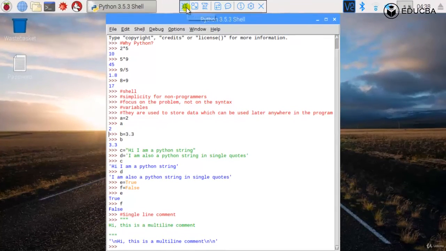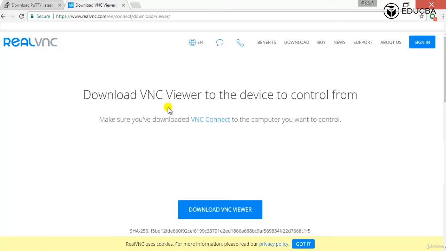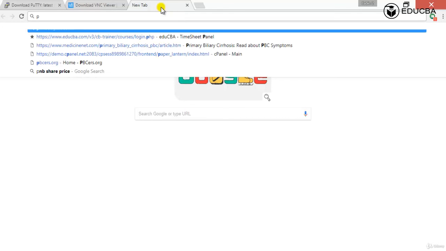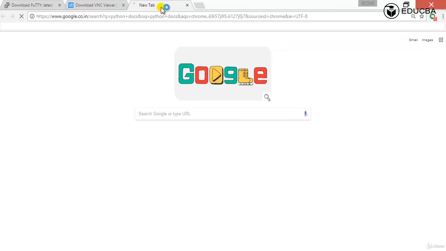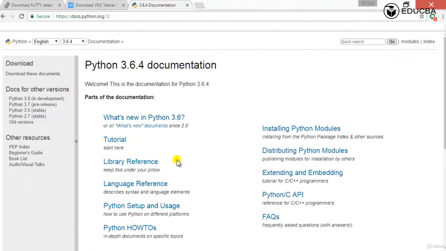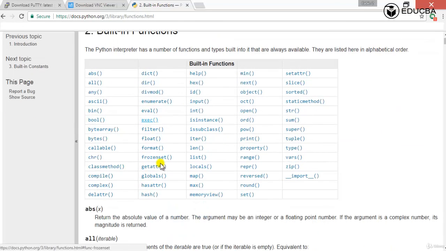Better than that is to use the browser which is there on your Windows anytime. So let's go on to the browser here on Windows, or on your Ubuntu or any such system, or your Mac, and you can just write there Python docs, Python documentation. So you have the 3.6.4 documentation over here. Let's go on to the library reference. In the library reference, we're going to see something called the built-in functions.